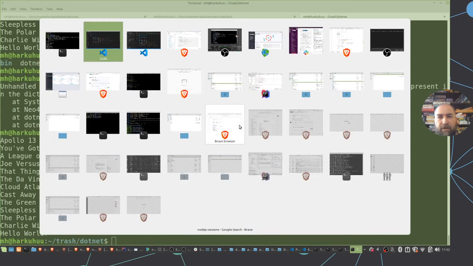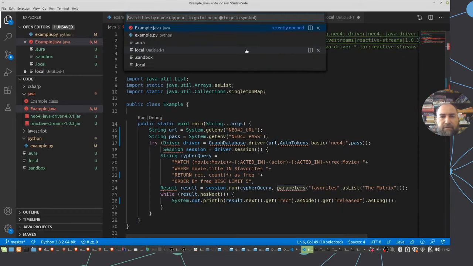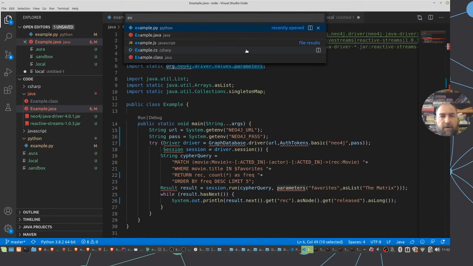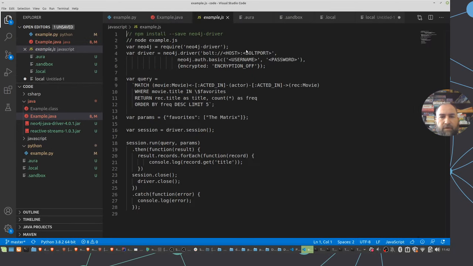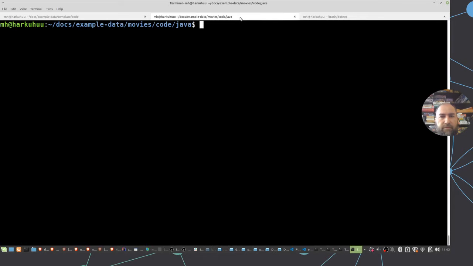Welcome to the new age. And the last example that I want to look into concretely before we go on to some of the community drivers is the JavaScript one, because the JavaScript one is really concise. So we basically just do require neo4j-driver. So we can go into the JavaScript.